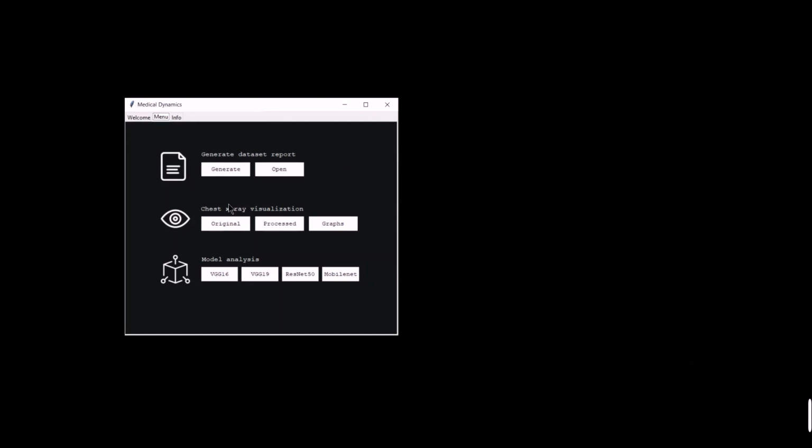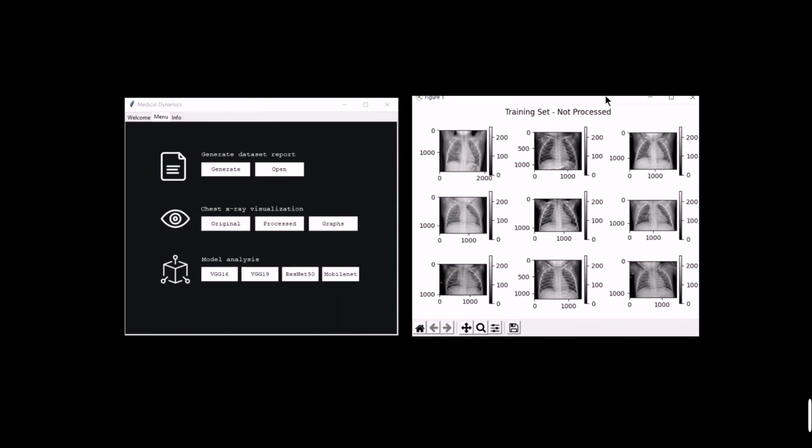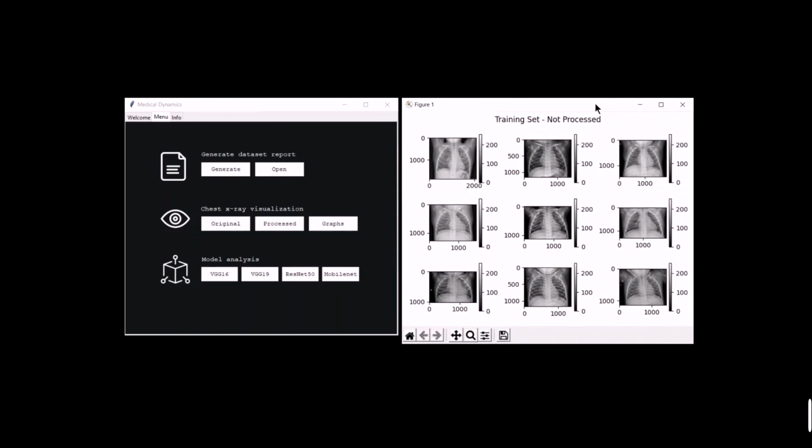The state of the images before augmentation is applied can also be viewed by selecting the Original button, which generates a 3x3 sample of the images in the training set before augmentation is applied. As seen from the generated sample, these images are in their original state and their dimensions also differ from one another, which is something that will need to be addressed in the augmentation stage.